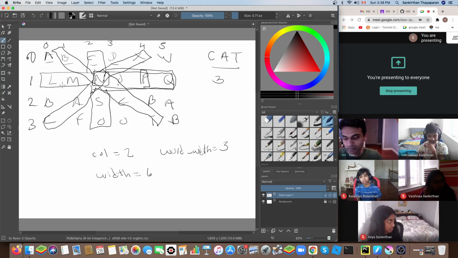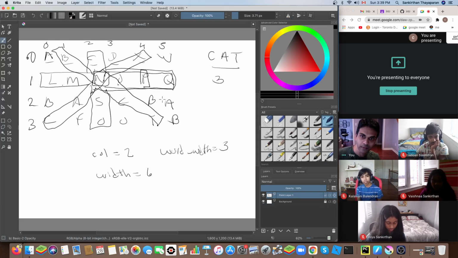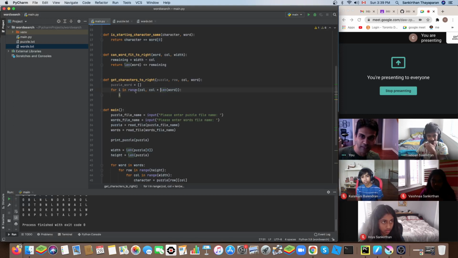Okay. Length of word minus 1. Why minus 1? Because the list index starts at 0, but the word length starts at 1. Okay, but remember the range? It doesn't include the last one, right? Yeah. So I'll just leave it like this. These are things that you have to be very careful of.